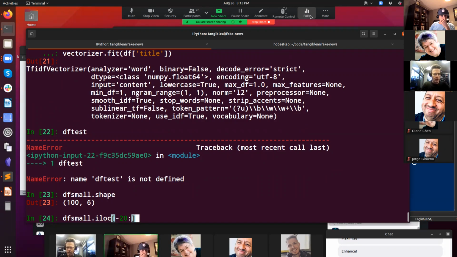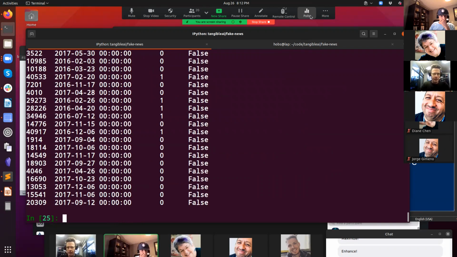Actually, we can do a sample. Oh, but then we'd end up with those we left in the training set. So I can take the last 30 of this thing. It looks like a decent sample. Looks like it is about 20 examples. Okay, great. So let's make that df test equals df small.